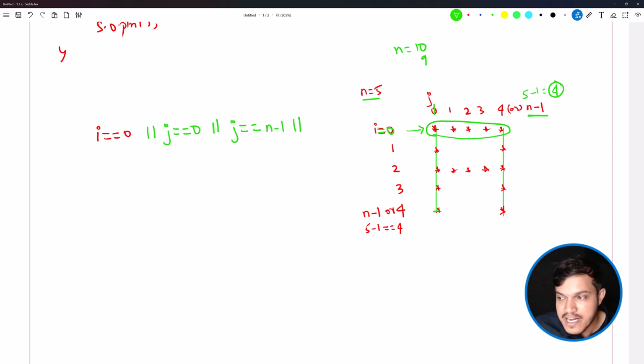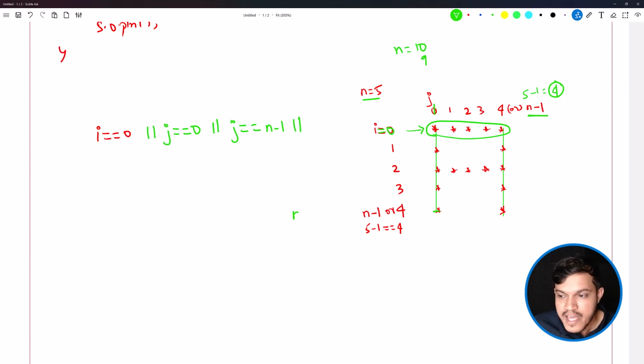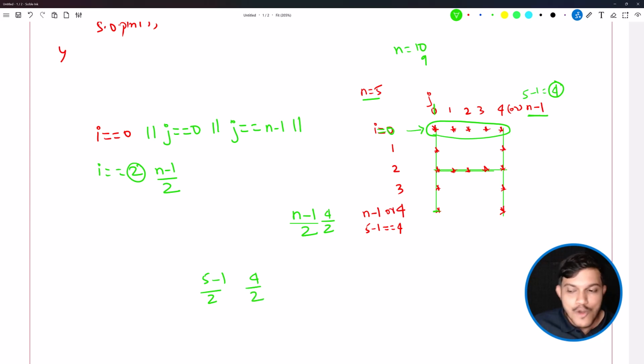I want a star in the middle. Fine. So if n minus 1 is 4, then n minus 1 by 2, that means 4 by 2, is 2. Exactly at the second place we can get it. We can say i equal to 2, I need a star. There is no problem. Instead of writing 2, we can also say n minus 1 by 2. What is n? The n value is 5. 5 minus 1 by 2, that means 4 by 2. 4 by 2 is how much? 2 only.